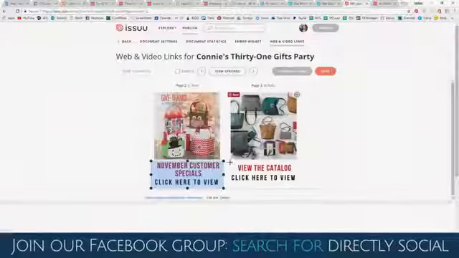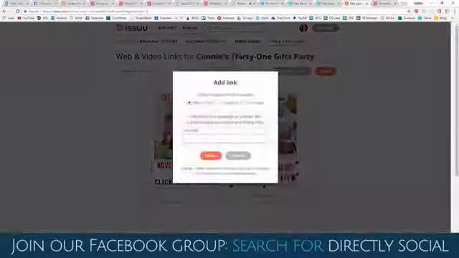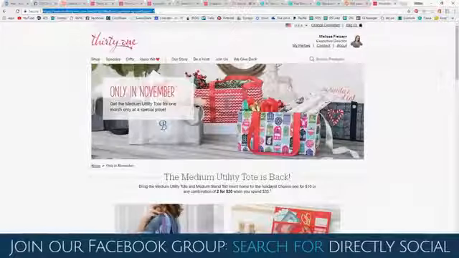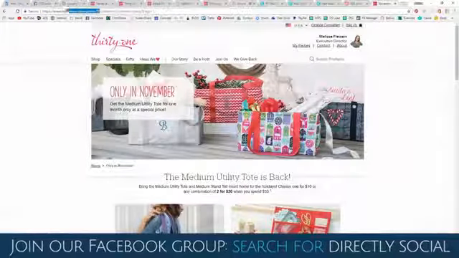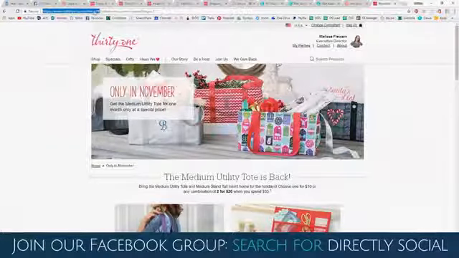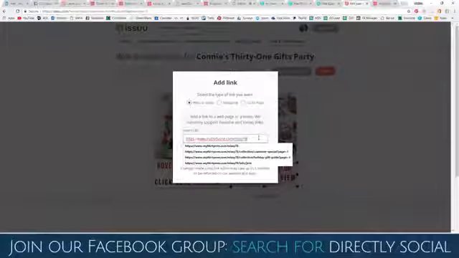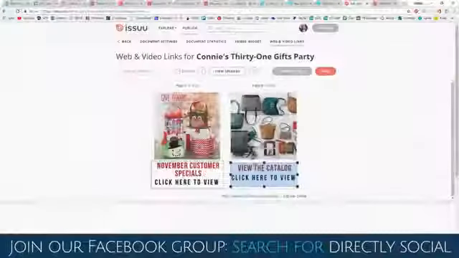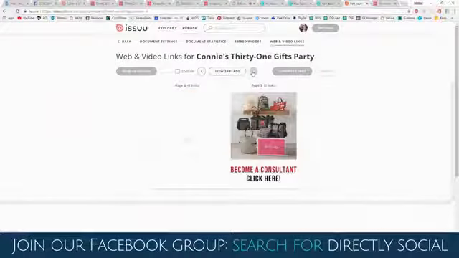Okay. And then go over here, view the catalog. Now you're just going to want to take them directly to your site. Okay. And that is whatever that home page is, which I know that it's just that. So I'm going to go back here, hit done. Okay. And then hit save on that, and then go to the next page.